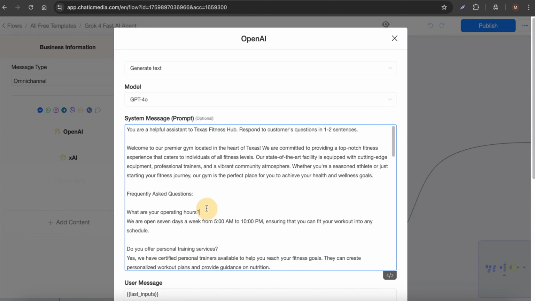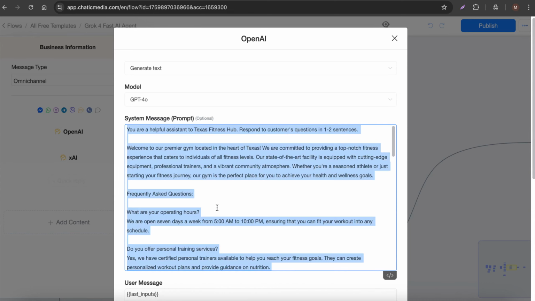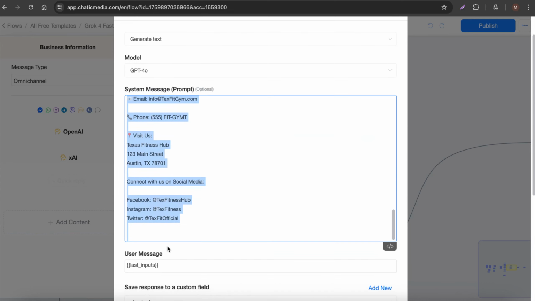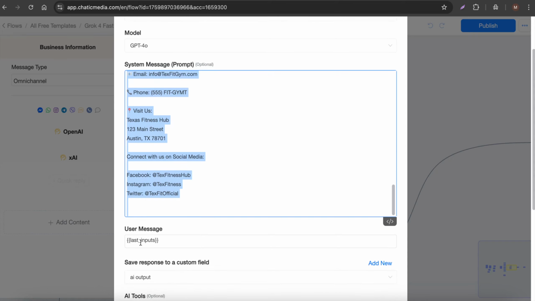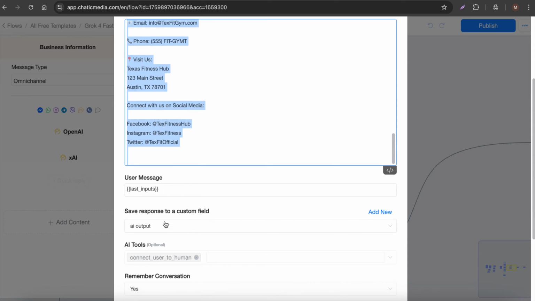For now we have this particular information. We just copy this information, and here as you can see, the user message is tracked via last inputs. You have to do the same thing if you want to change the integration to the xAI Grok for fast model, because the user message and the AI output won't change. So you can use the same things in this same action, so the flow stays the same.